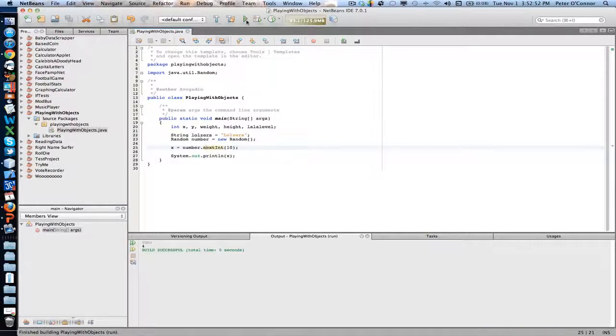I run it now, I get 4. If it's random, it should be different every time. 4, 3, 9, 6, 9, 7, 1, 1, 5, 0, 6, 9. Wait, why did I get 0? I get 0. First 10 numbers, starting at 0. So it goes from 0 to 9. So right now, you'll never get 10.